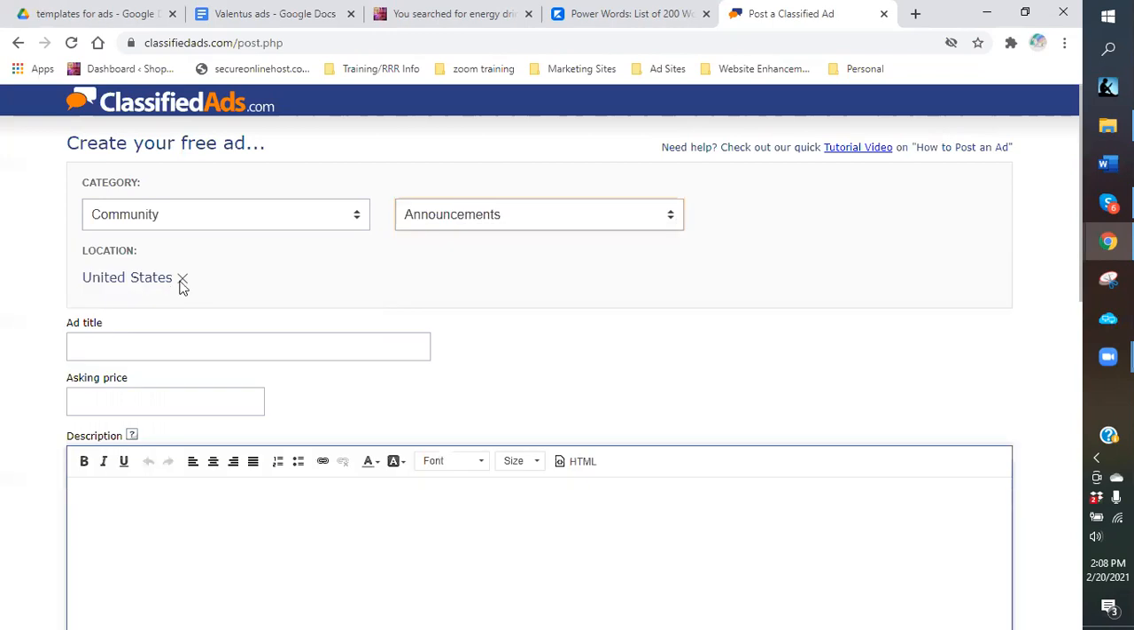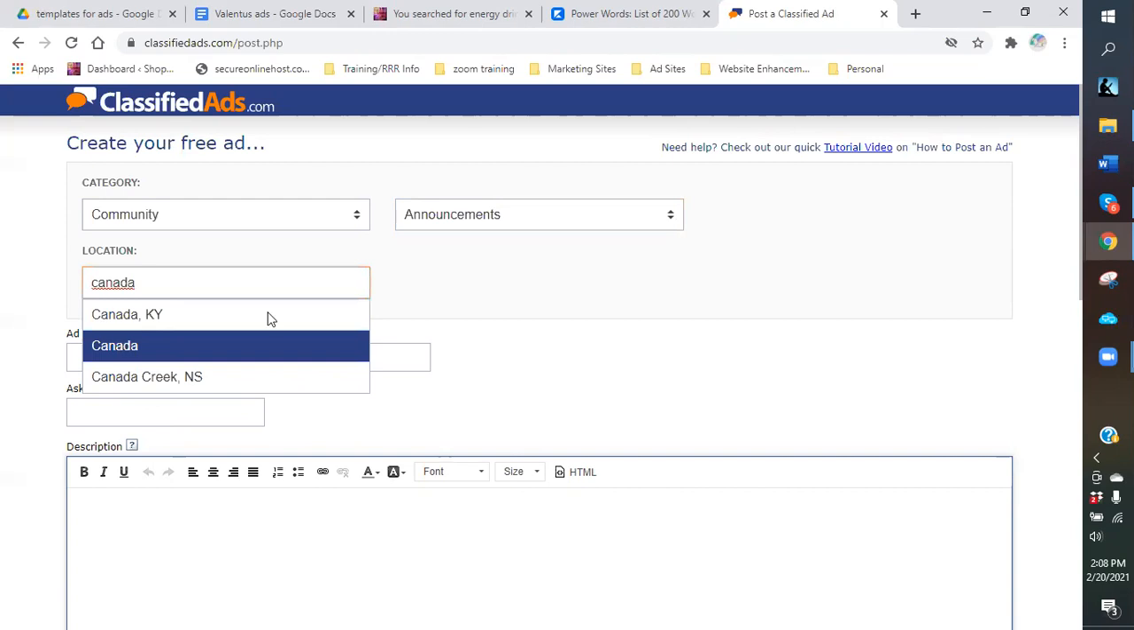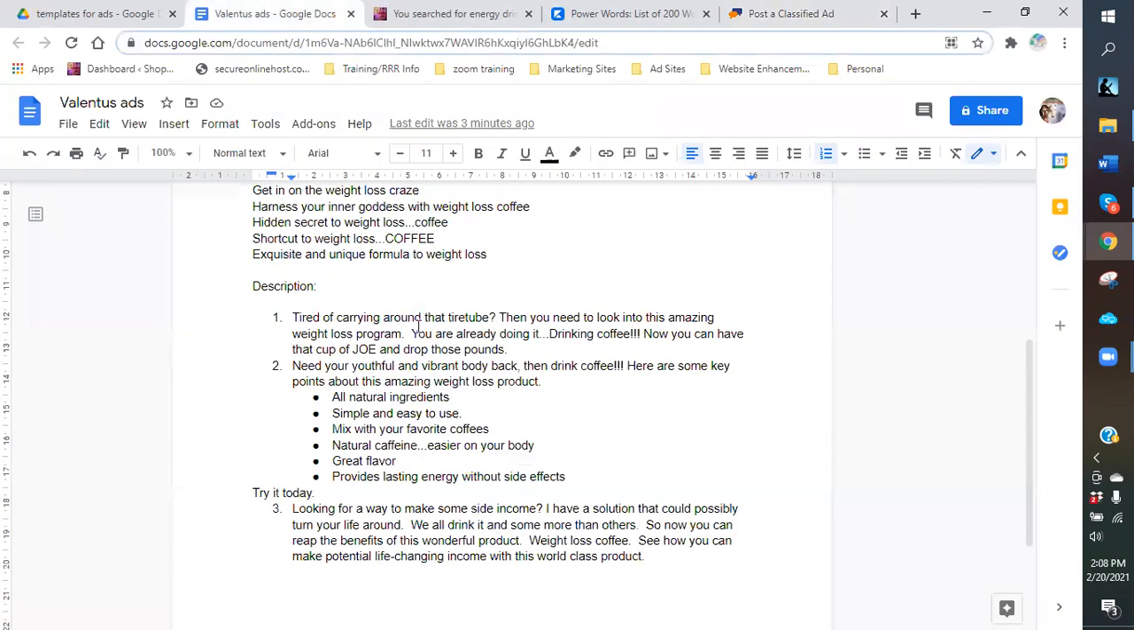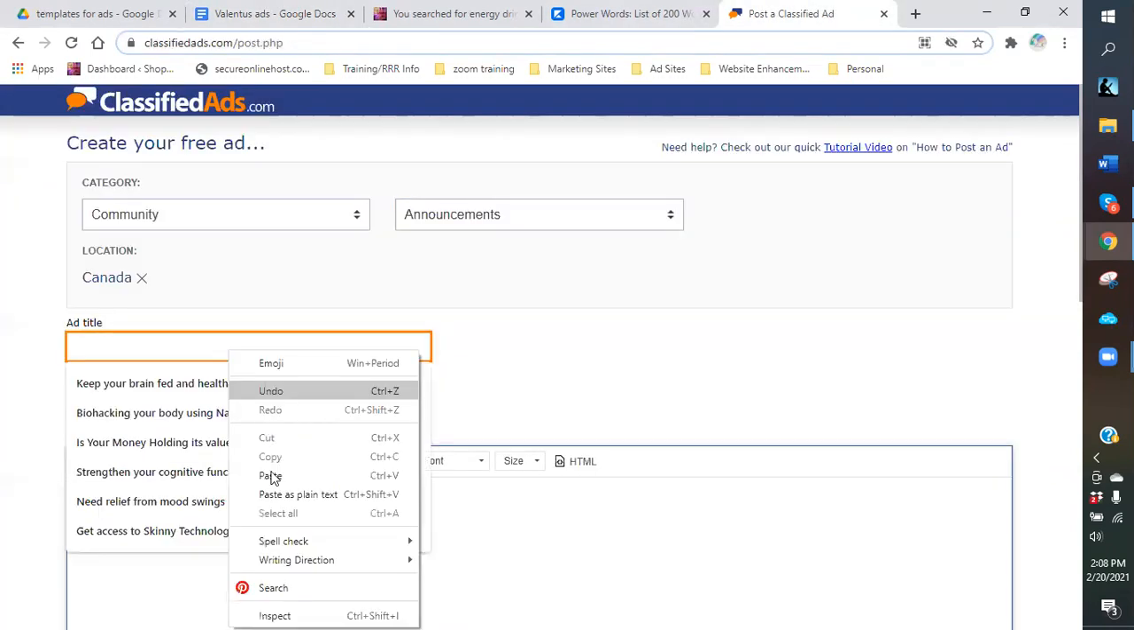And I did go to the United States, but this one I want to do specific. So you can do United States. I'm going to do Canada, because this one I know lets do Canada. So I'm going to pick Canada. And then I'm going to do my ad title. So I'm going to come back to my doc, and I'm going to grab one of these titles. It'll be the first one, copy, come back here and paste it in.